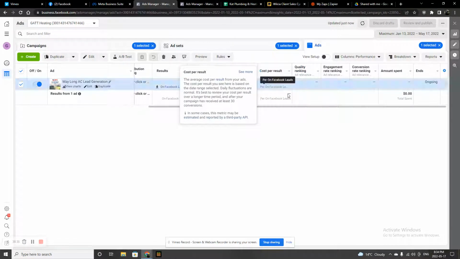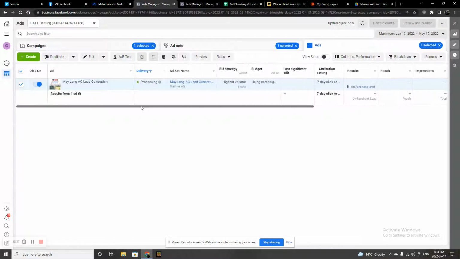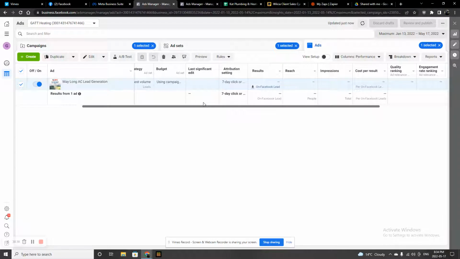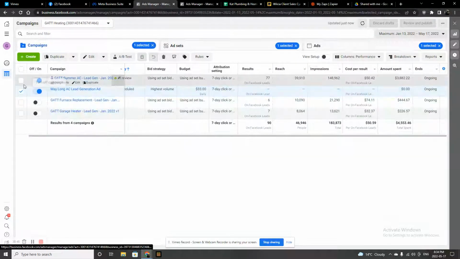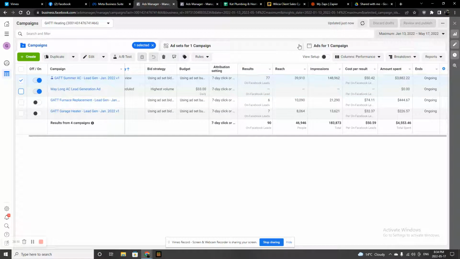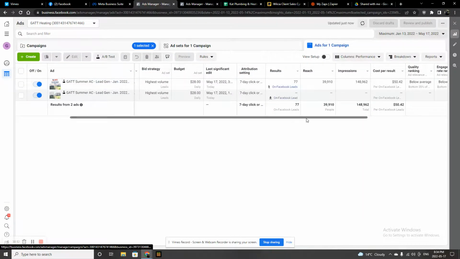And then the quality ranking is just how well is the ad sitting on Facebook and how much does Facebook like the ad. You can get spit out here all of your results, your reach, your impressions. So just to go to this one right here that we were running prior for the last few months.